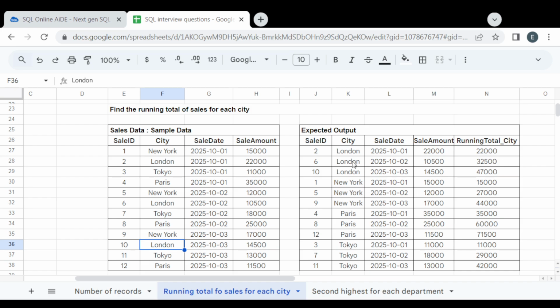Then we need to find out the next day. In London, we have 10,500. We need to add the previous date's sales as well. That's the running total for that city. The next day we have around 14,500 in sales, so we need to add all the sales. Basically, 32,500 plus 14,500, we will get 47,000.